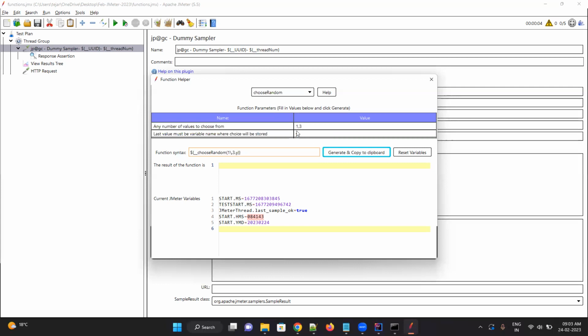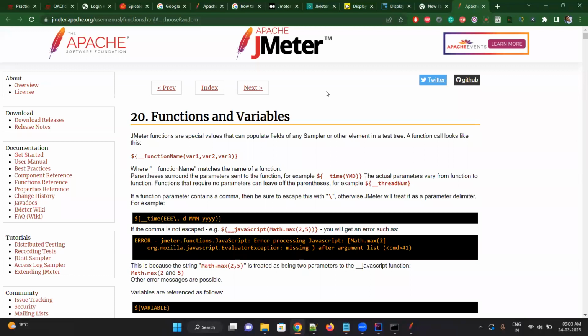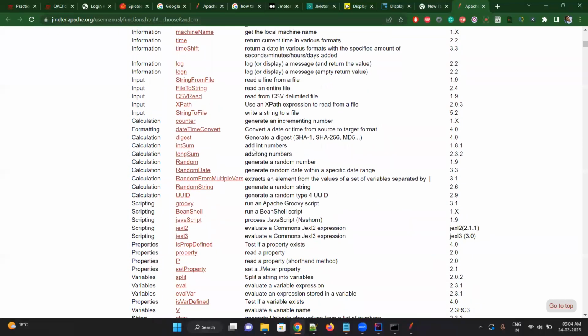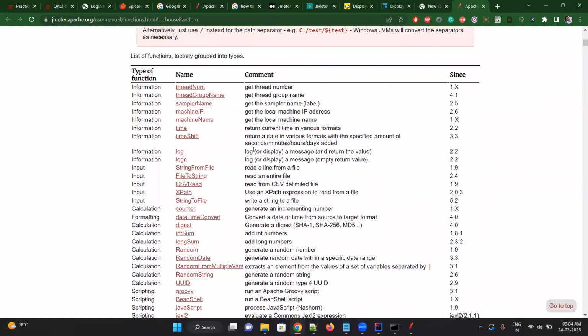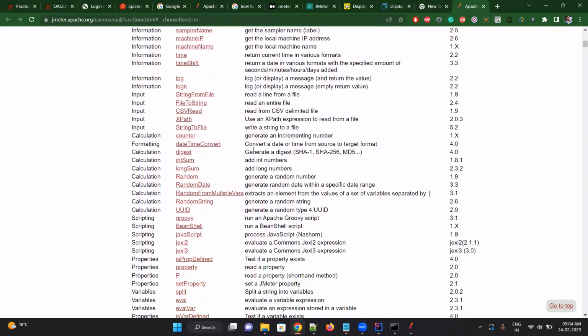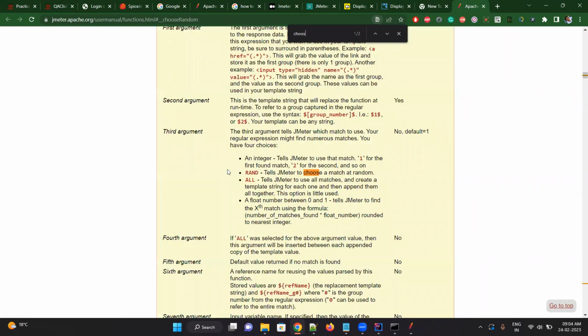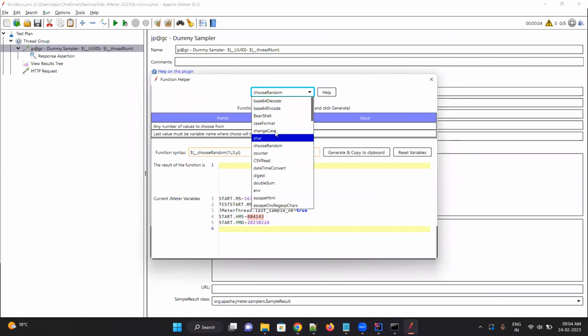Wait, it's not working. So if you don't know what to do, just click on help. Let's see what choose random will do. Choose random, where is that? Control F, choose. Okay, I think that's from the plugins. We should discuss that later. Let's add one more random.